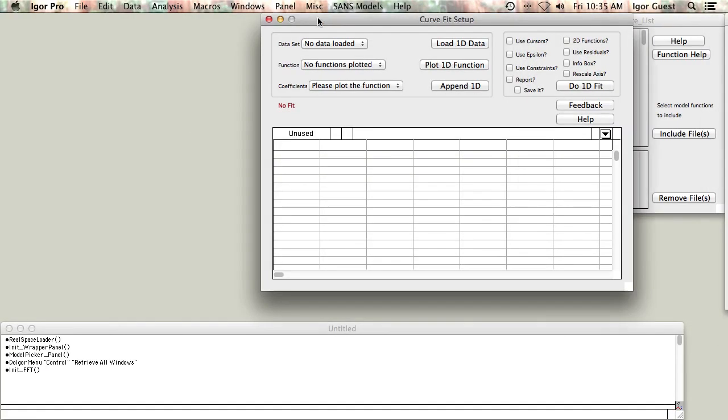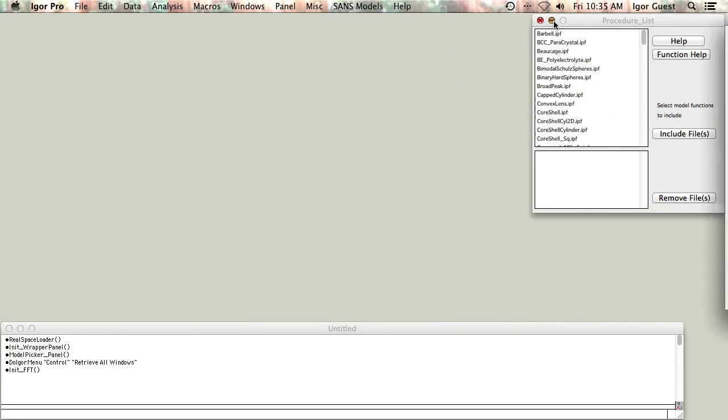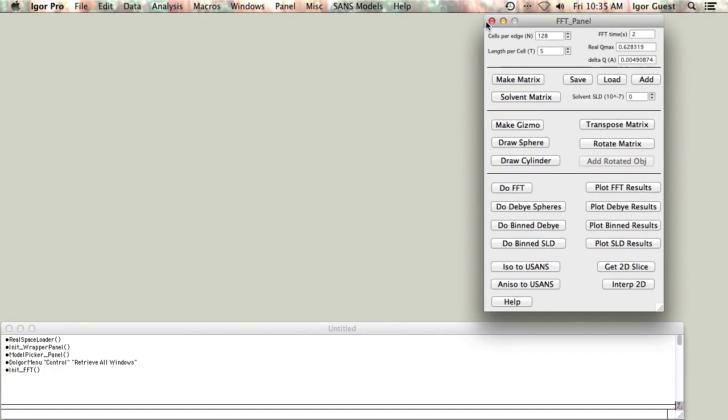This loads in all of the analysis package, which we don't need right now, and the real space modeling panel. To calculate things on the length scales of USANS, we need to increase the number of cells and also increase the length per cell. With these conditions, the length of our box would be about 13 microns per side of the box. And also, the minimum delta Q here is on the order of the resolution of the USANS instrument in the X direction. Of course, in the Y direction, there's very poor resolution.